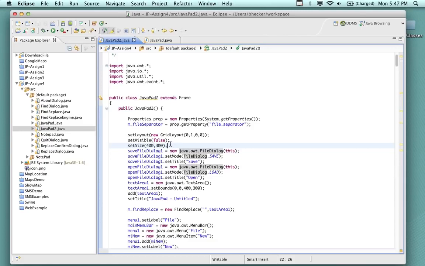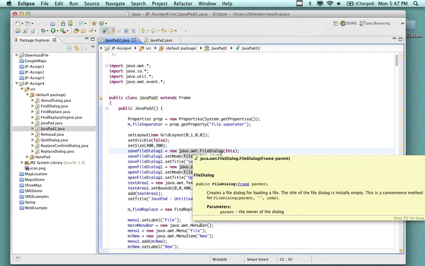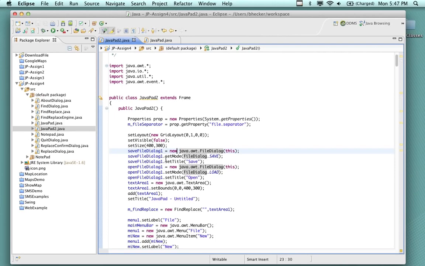Set the layout to new grid layout, same as before, actually same components as before. Set the size. Save file dialog, is it going to be equal to a new file dialog? This, save file dialog. Set the mode to the file dialog save. Set the title to save. We're going to have another dialog here for the open dialog.